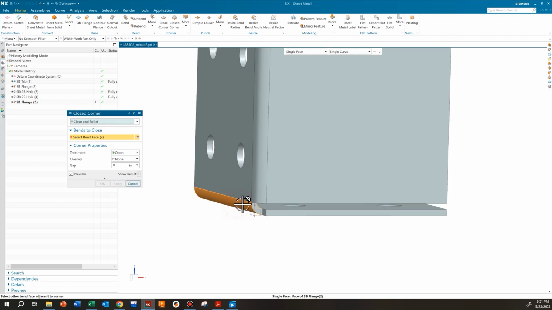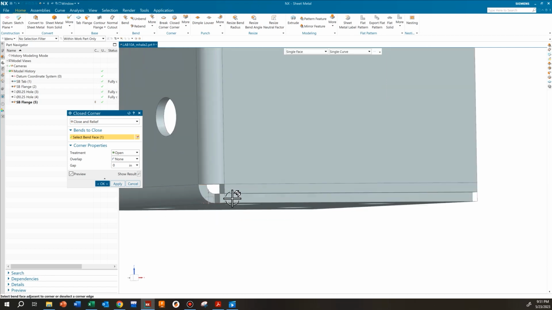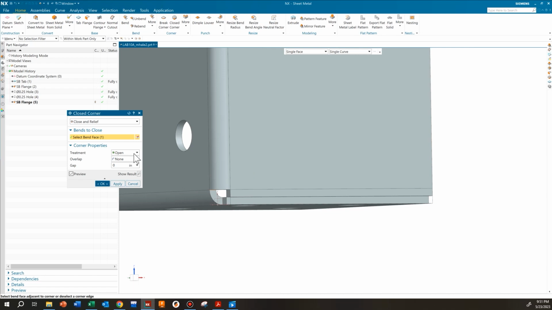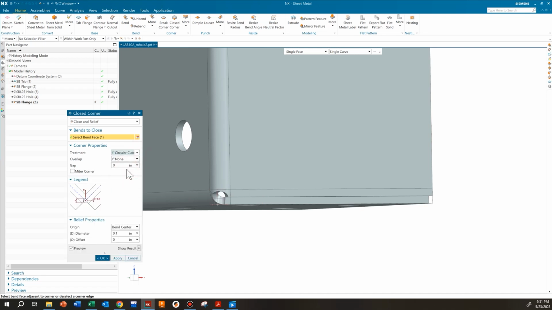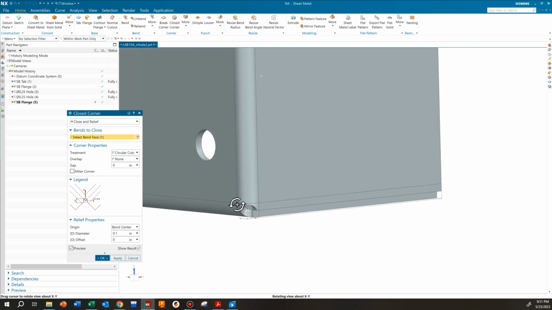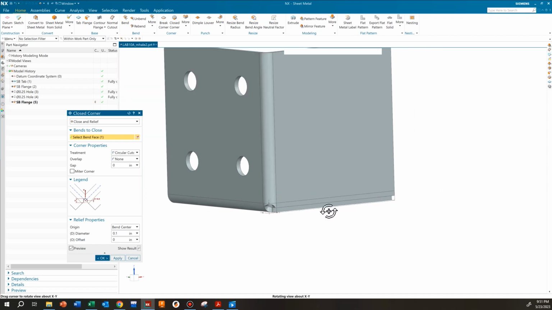and we can select the corners that we have here. And we're going to be able to adjust how this corner kind of closes up right here. We have it open right now. We could do closed. But what I like to do is do a circular cutout. And we'll see why whenever we do our flat pattern, but this is going to help us out to actually create these bends. Overlap is fine as none.